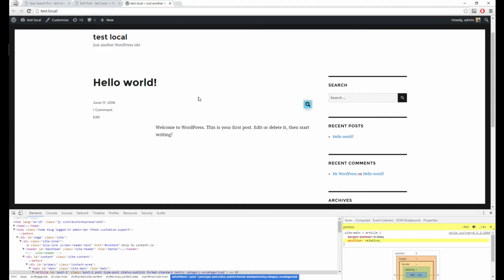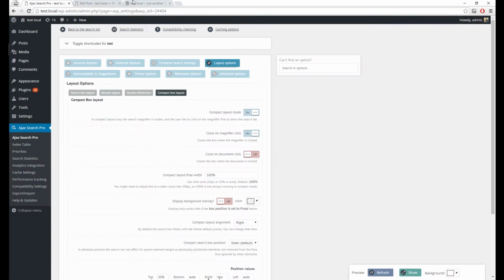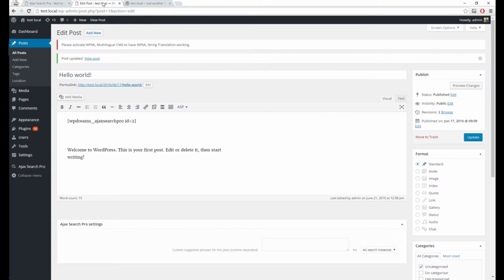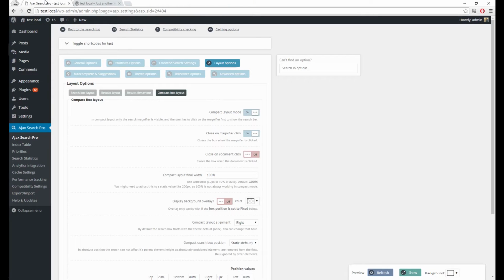As you can see, the search bar disappeared, and when I click on it, it opens, and when I click on it again, it closes. So this is basically what the compact mode is all about. Okay, so let's go through all of the options we can find here. I may as well close this panel, we're not going to use it anymore.